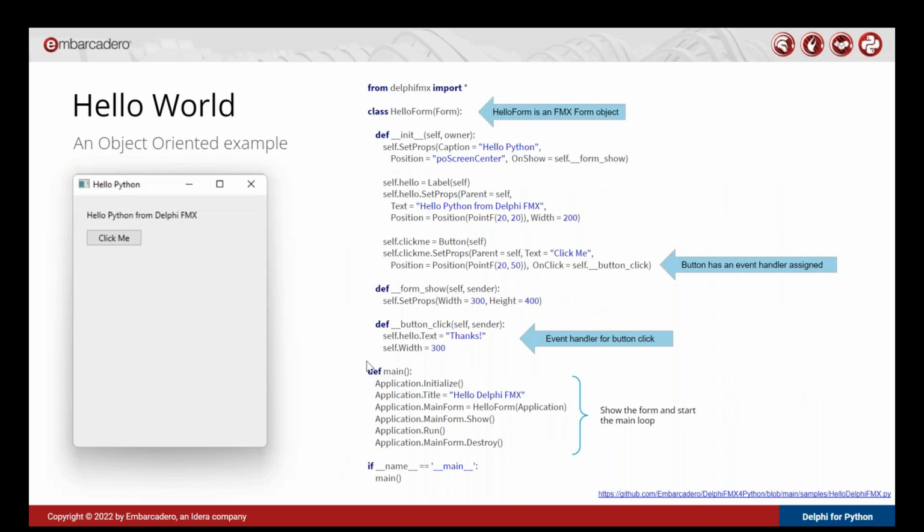This is the more object-oriented approach here. We're creating a class in Python that is a FireMonkey form. In the initialization, which is similar to the constructor in Delphi, we create the components and some of the properties of components in the show event handler for the form, which we assign.